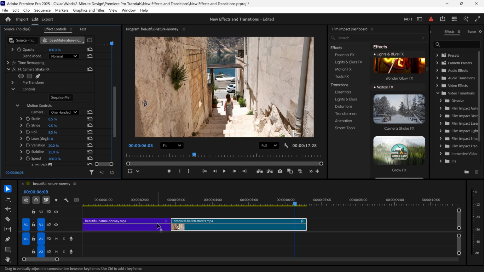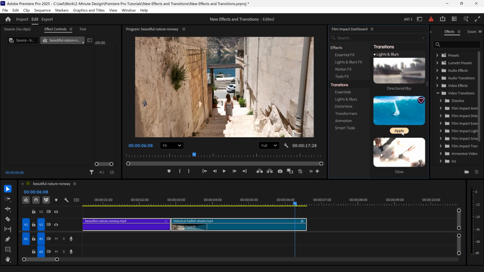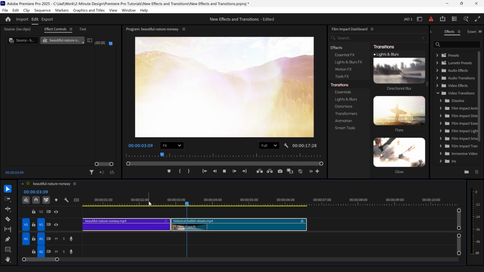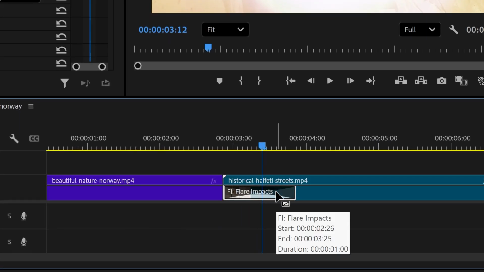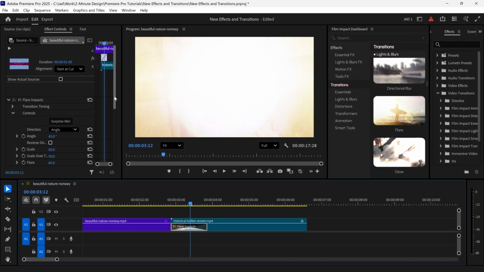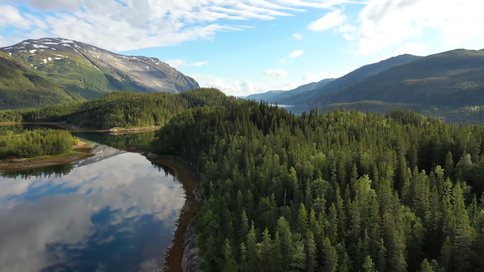I'm going to transition between these two clips, so I'll select both of them, and let's apply a flare transition. Nice. And to change the transition settings, you'll need to click on the transition itself between the two clips, and then open Effect Controls. Next, let's try Glitch, Kaleidoscope, Slice, and Motion Camera.